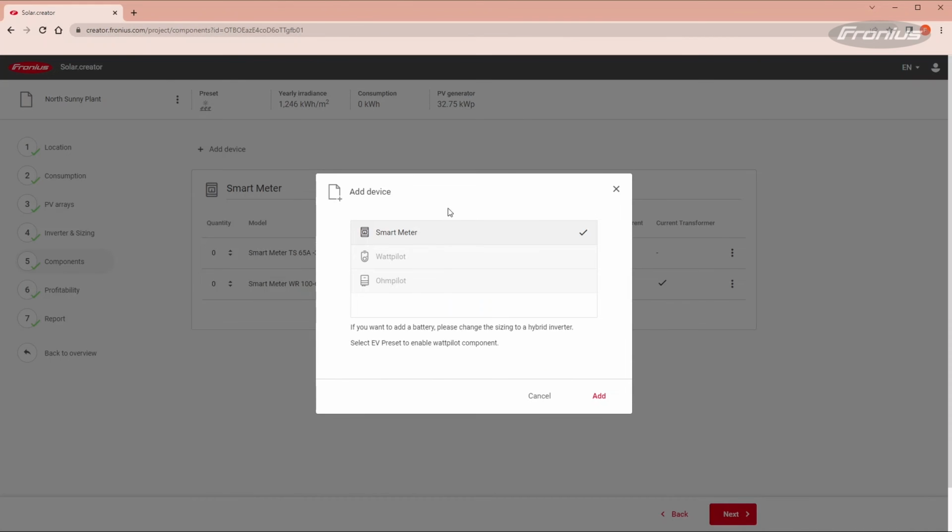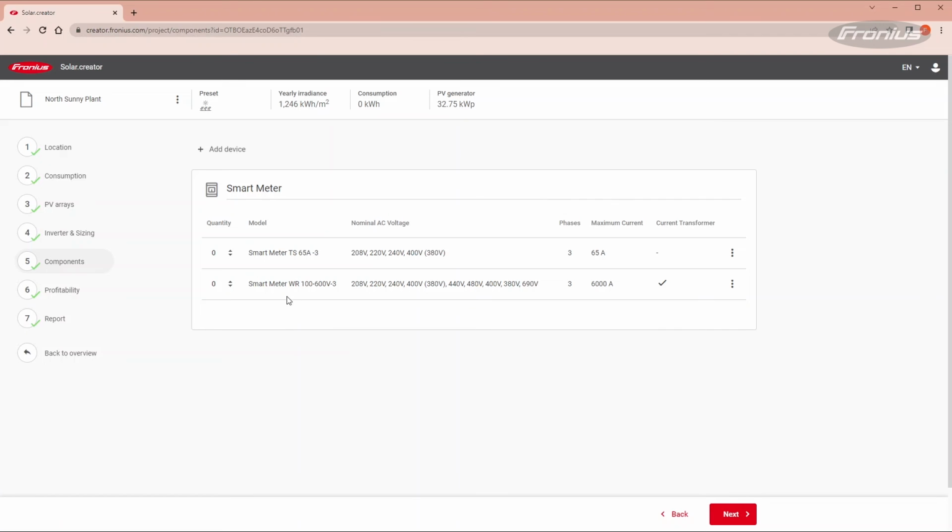As discussed before in the pre-setting, battery and Ohm Pilot are not yet available in Canada, so we can safely ignore them. Since my clients want to know the consumption of the system, they're going to use a smart meter. Check Smart Meter and click Add. Be sure to check the Wide Range Smart Meter as this will cover all use cases.